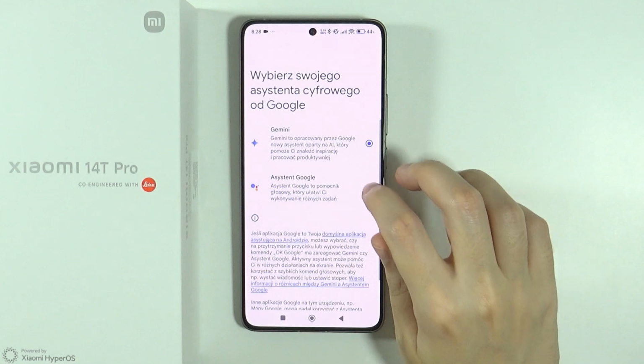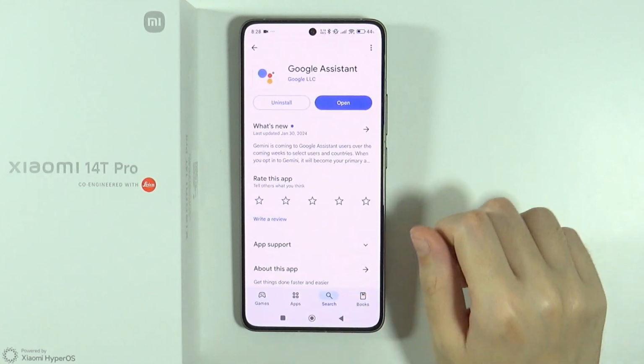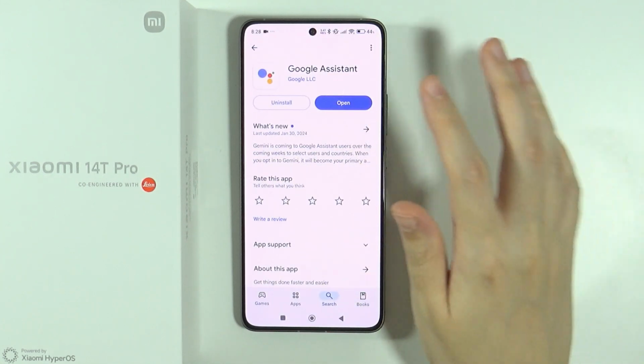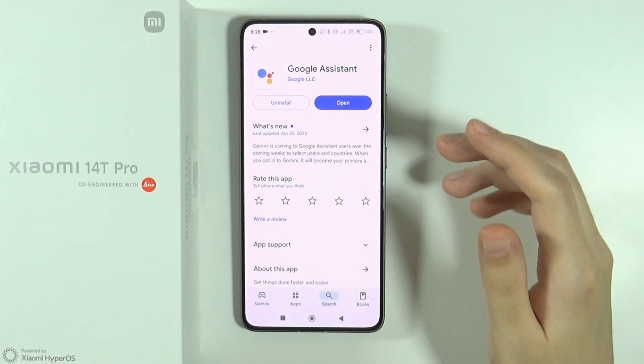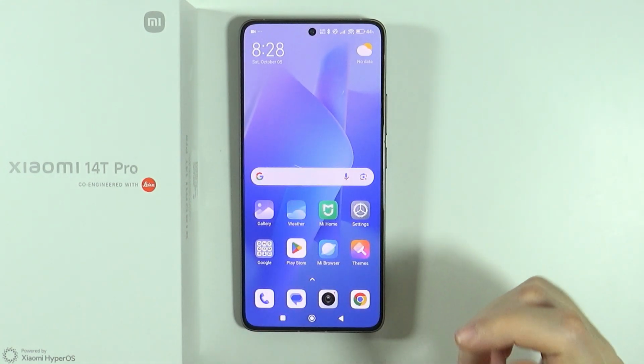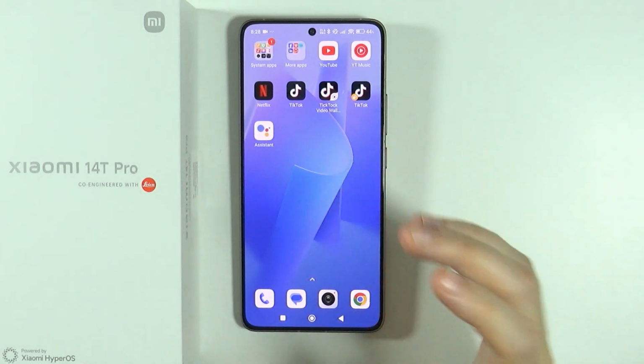Over here you will need to switch to Google Assistant like so. Sorry for the Polish text, unfortunately it's not in English for some reason, but as you can see I can now use Google Assistant instead of trying to use Gemini. So that's pretty much it.